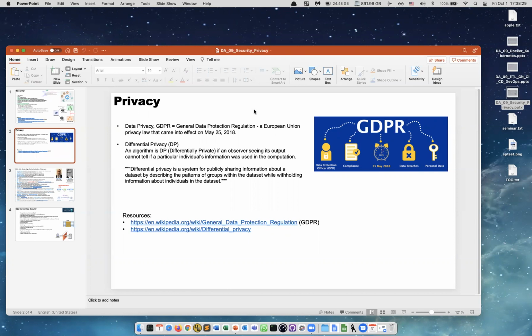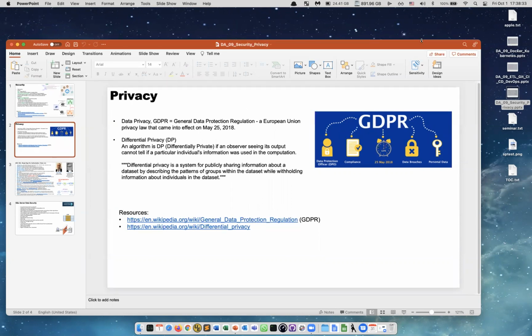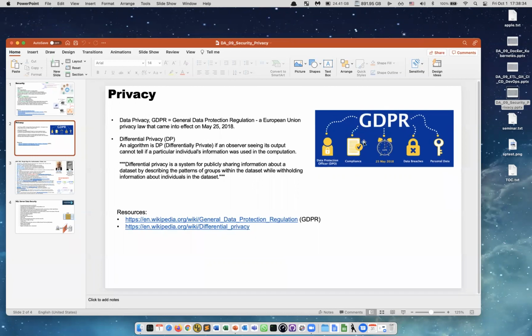I have a relative who is a big lawyer at Facebook, and he says that most of his time is dealing with GDPR. So this is Facebook. Okay, and there are some resources about this regulation.